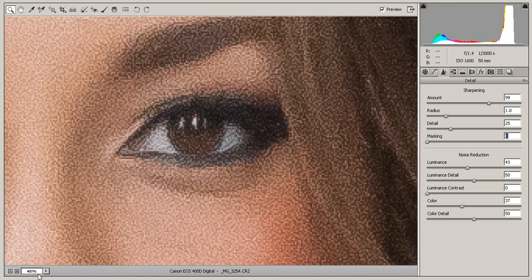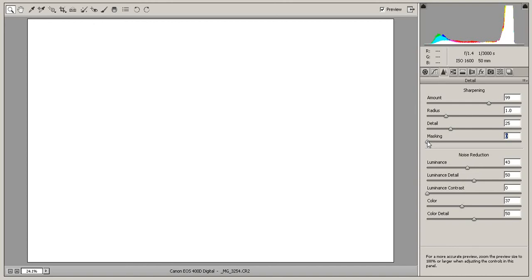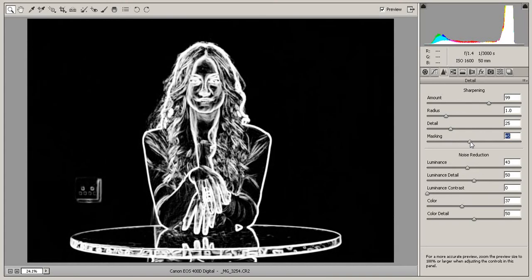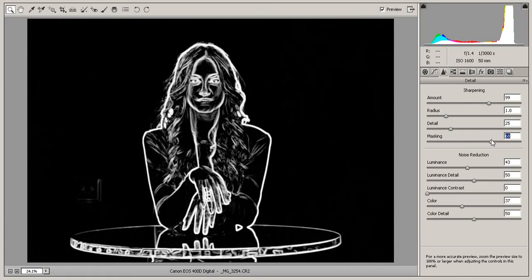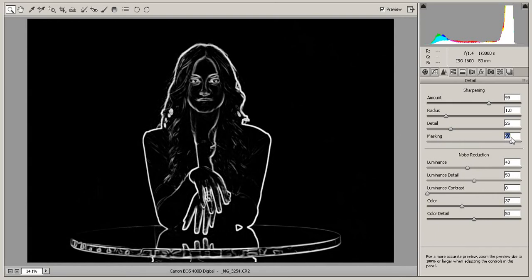I'm going to quickly zoom out and do it again. Hold on the white, and everything goes white. That means the amount of sharpening is applied to the whole image. As I drag it to the right, black appears. Where it's black, that means no application is taking place, and the sharpening is only taking place on the white lines.